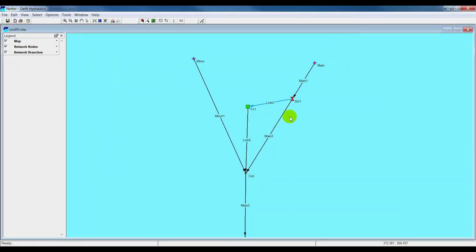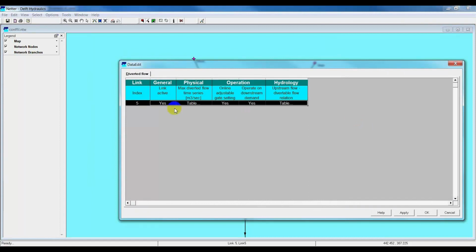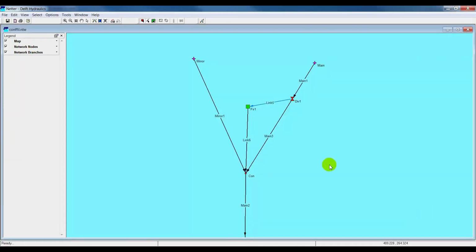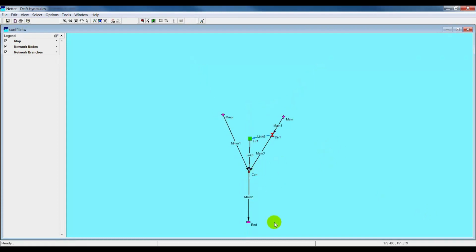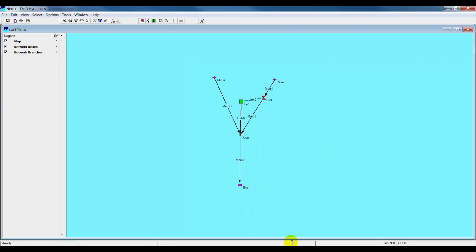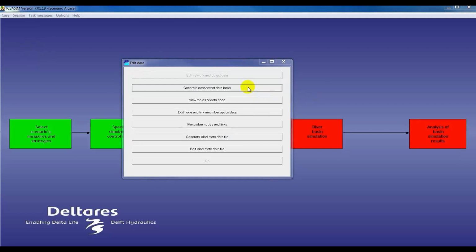OK. For the diverted flow link, you can see activate and then see the data. We can keep the default value for now and click OK. After you finish entering the data, you can leave the tool, go to File and Exit. Generate overview of the database.